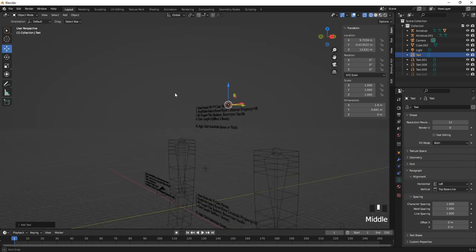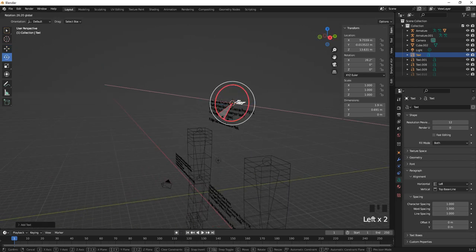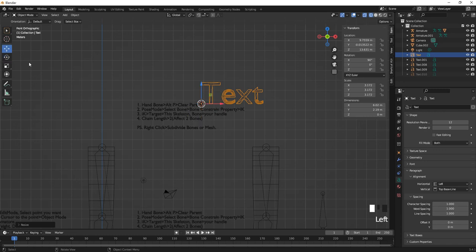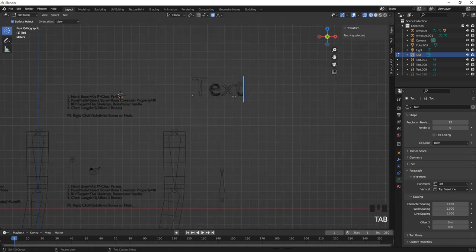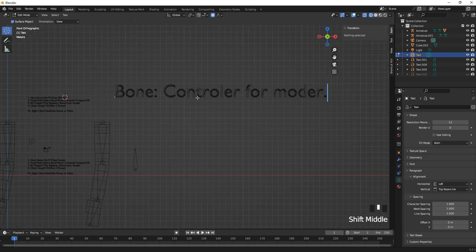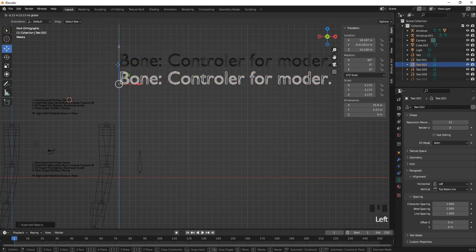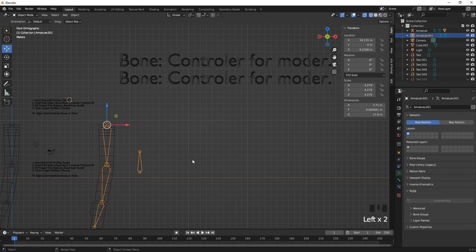Let's make a memo for you guys. Enlarge a little bit. Okay, cool. So first thing, bone is just like a controller for the model. And what's the function of a constraint?